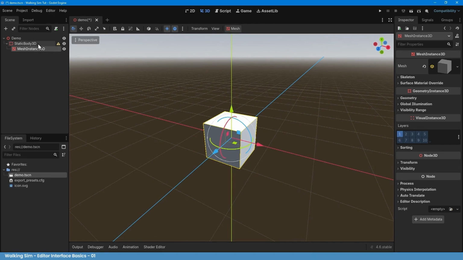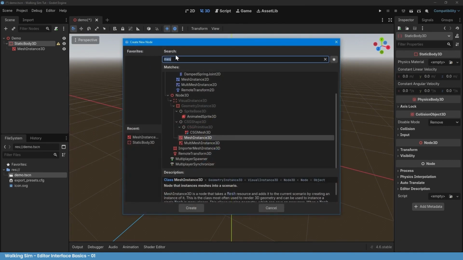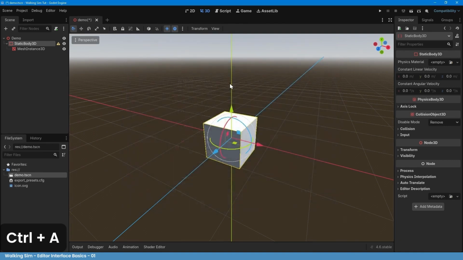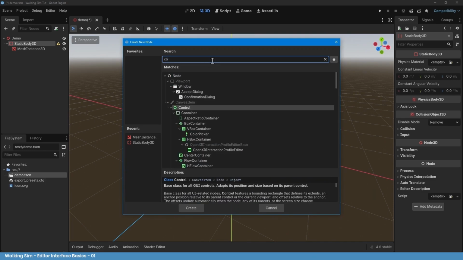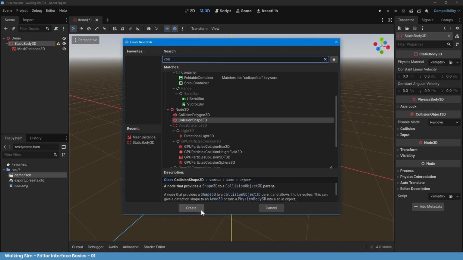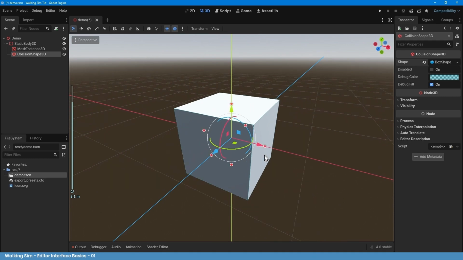Let's add another child node for the static body 3D. You can right click and add it like before, or use Ctrl A to open the create new node window quickly. Now search for collision shape 3D and click create. In the inspector, set the shape property to box shape 3D. You should now see a little box outline.